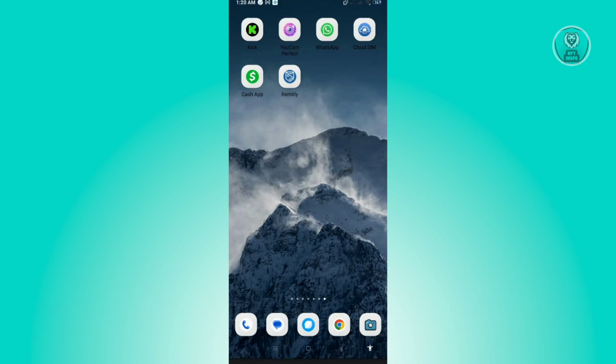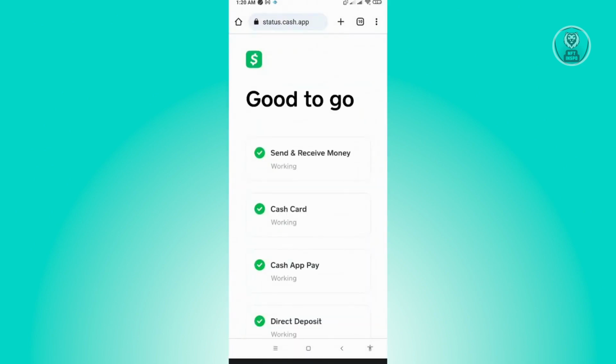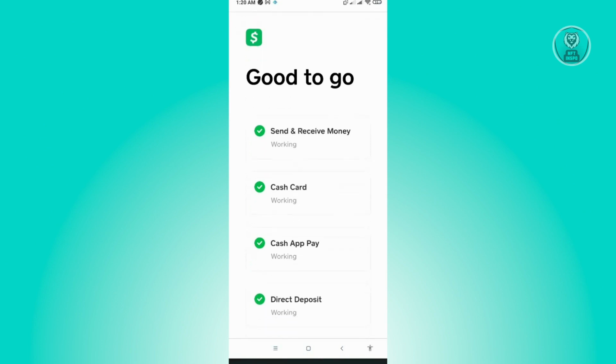The third way is to check if the servers for Cash App are running. You could go to this website here, which is status.cash.app. It shows the current servers or current status of Cash App. For example, you have the send and receive money option here. It's going to tell you if this feature is actually working right now in Cash App.